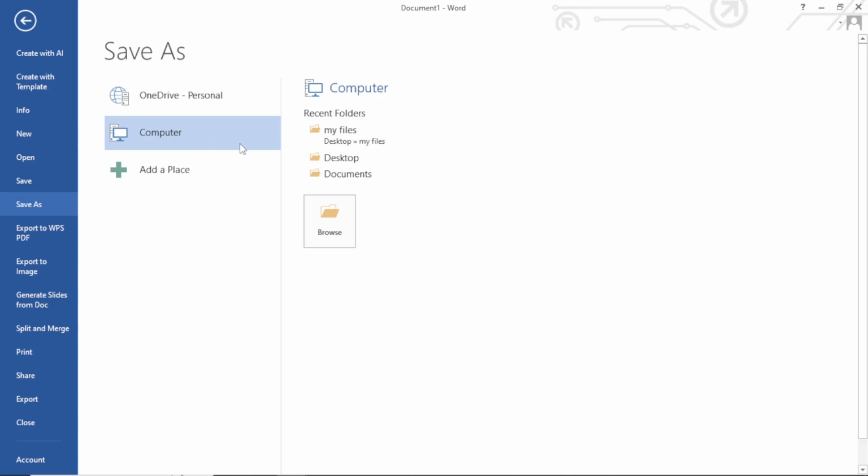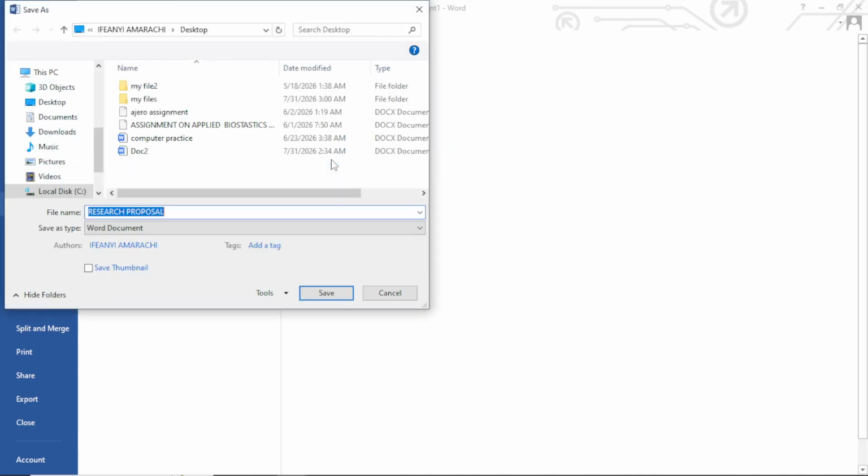If you want to save it on your computer, when you select computer, you either save it in your documents or on your desktop. I prefer saving on my desktop. So you select desktop. When you select desktop, you see now this is what? Research proposal. If you don't want this name, you can clean it and write your own.